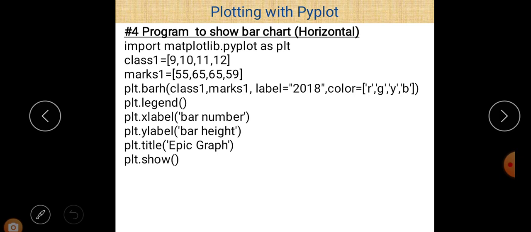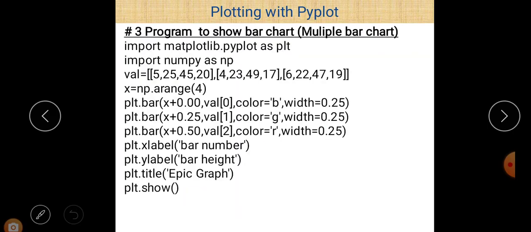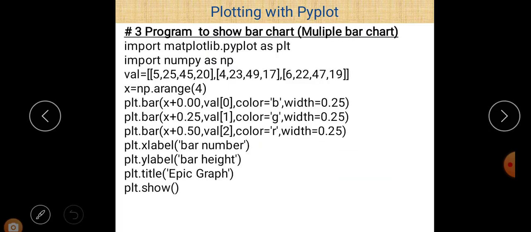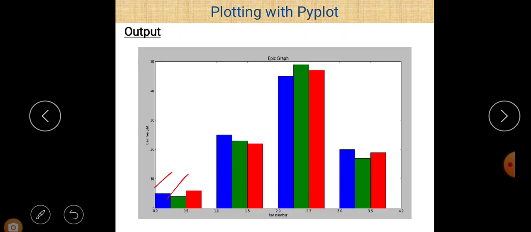And width is not given here, so the default value is considered for width. Okay, wait a minute. Width is 0.25, sorry, 0.25 here. So the width of these bars is 0.25. All of them are 0.25. So three different bars are here, one of blue, green, and red. You can easily see here blue, green, and red.